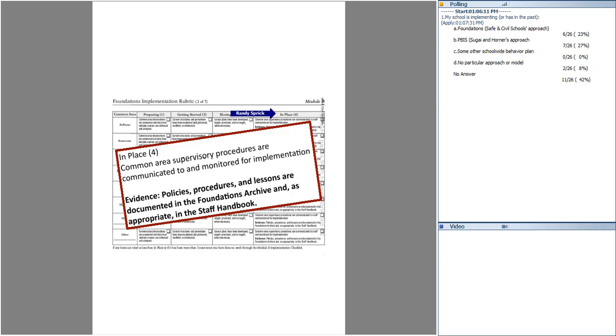And if you've done this, this is true both for a self-evaluation for your team, but also those of you where you are district-wide committed to this work, it is a way to have a district team look at and monitor, have schools really done this work or haven't they? If we've done this work, we should have evidence of it in the form of policies, procedures, and lessons that are documented in the Foundations archive, meaning we're creating the cultural history, and as appropriate in the staff handbook. Meaning, if we've really done this work, let's make sure that we've archived it in ways that it will never have to be reinvented from a blank piece of paper.